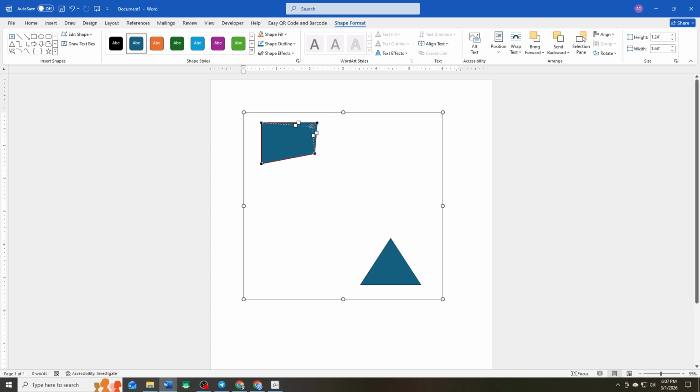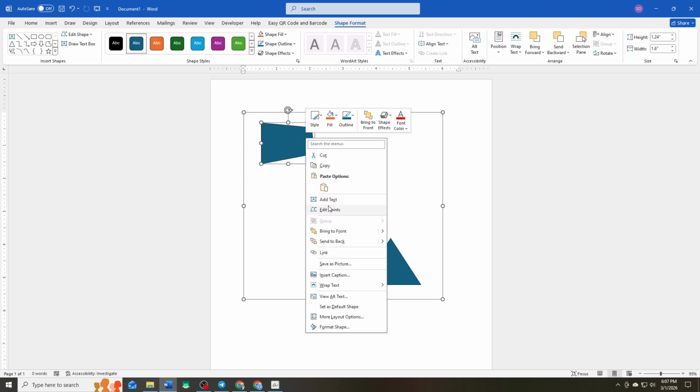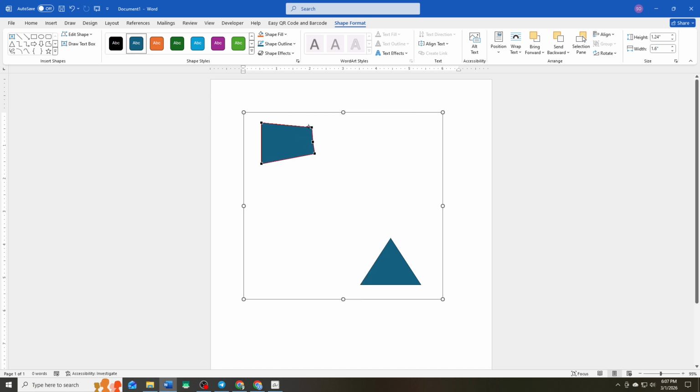If you need even more flexibility, right-click on any existing point. From there, you can add a new point to create more detail or delete a point to simplify the outline. Adding points is helpful when designing custom arrows, banners, or irregular figures, while removing extra points can make your shape cleaner and easier to manage.